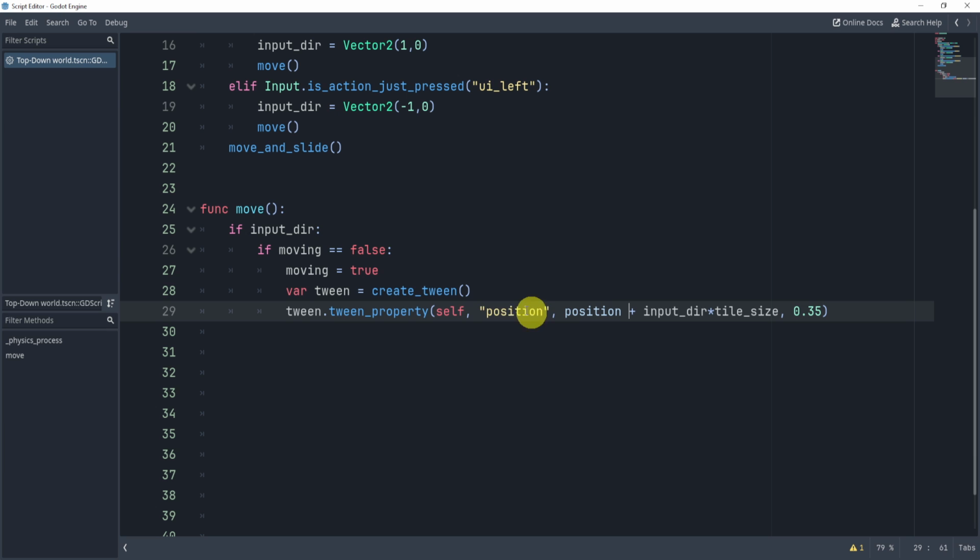And we're going to tween it from its current position to the position plus the input direction times the tile size. Now this is the speed that we will be animating at, so you'll see some examples when we actually hit play, but this will be how fast it goes from one tile to the other.